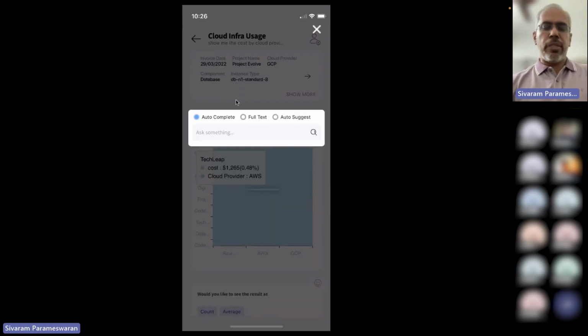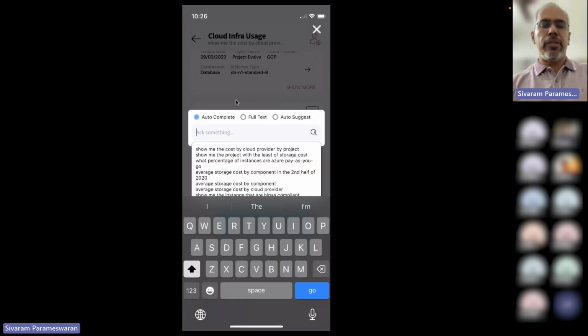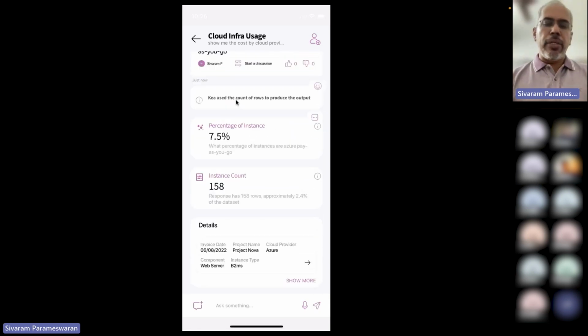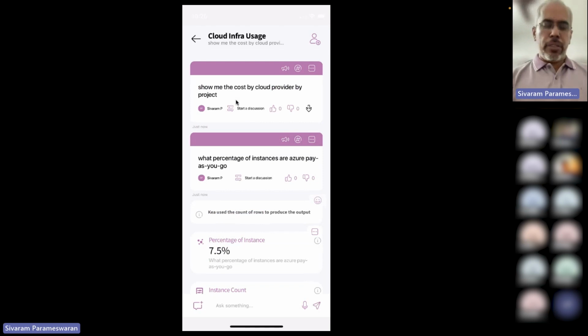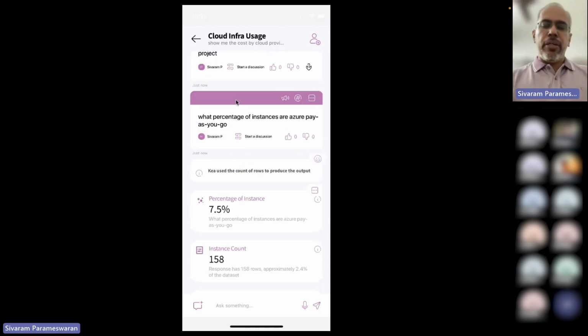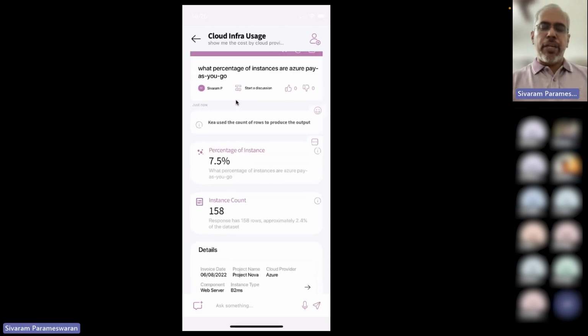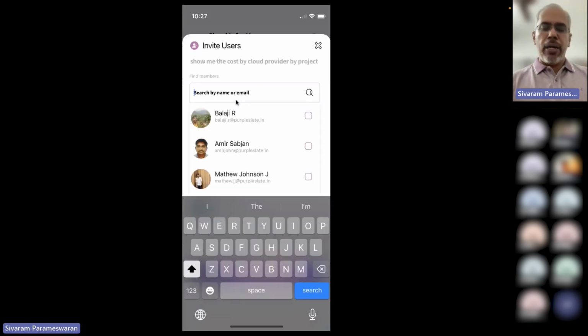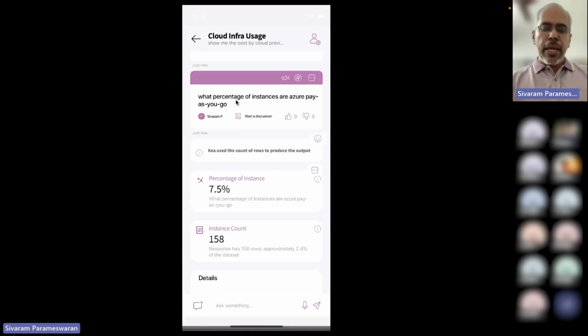I can continue this. Yeah, I don't know if you were able to hear the voice. It responds back in voice as well. I can just ask follow-up questions like this, and it just goes on. What percentage of instances are Azure pay-as-you-go? So even here, I see that this is something I want to discuss with somebody. I can bring more people into the conversation. We can just chat. That's very similar to how we use any of the messaging apps.